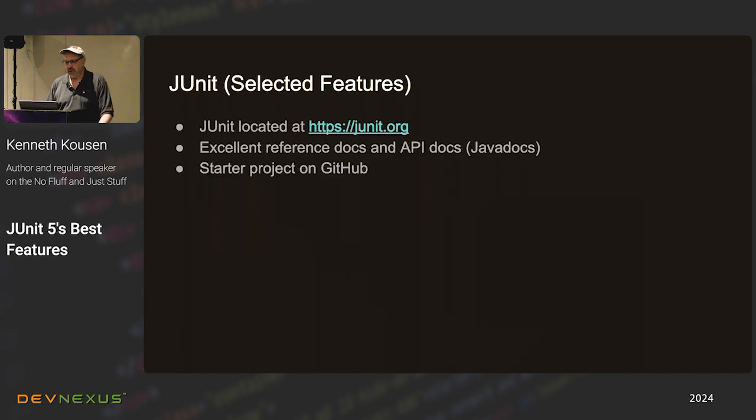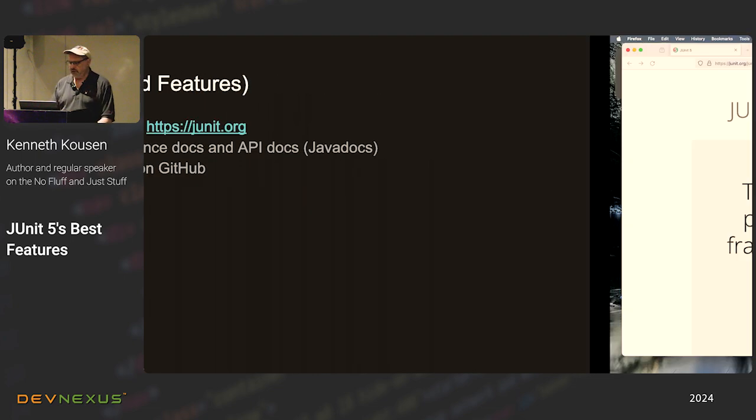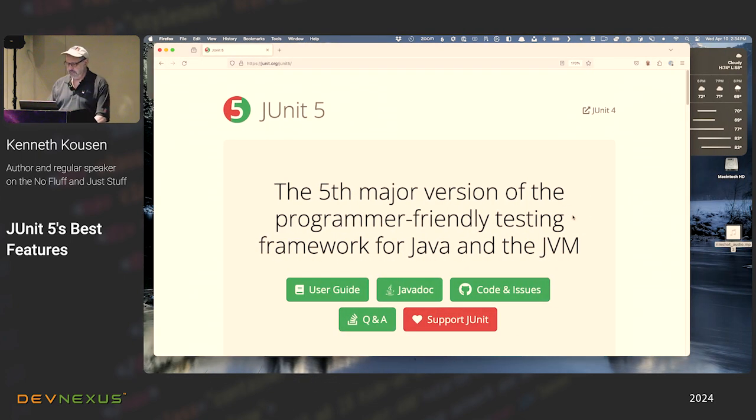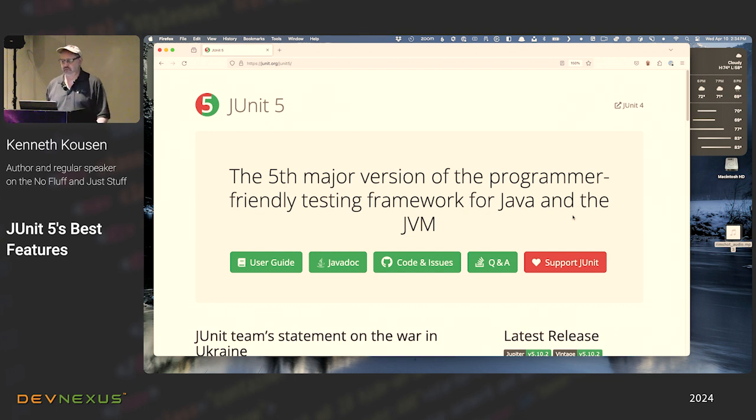Okay, let's talk about JUnit. Now, JUnit is probably one of the most well-known and frequently used APIs in the entire Java ecosystem, and it's been at JUnit.org forever. These days, if you go there, I magnified a lot here, but it redirects to JUnit.org/JUnit5, so it's on the latest version right here. There's still a link to the legacy stuff.